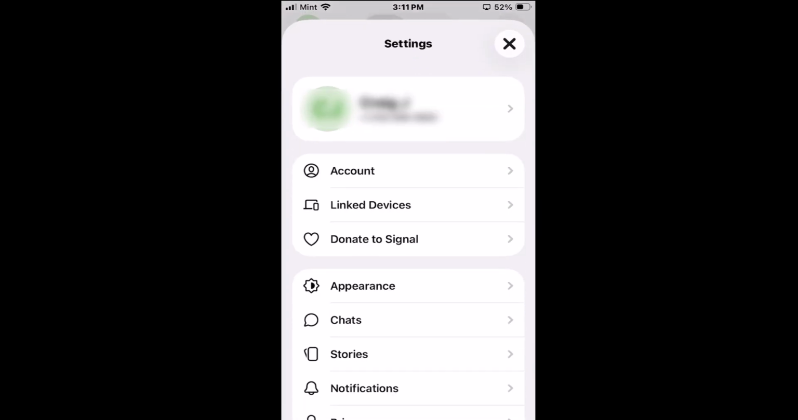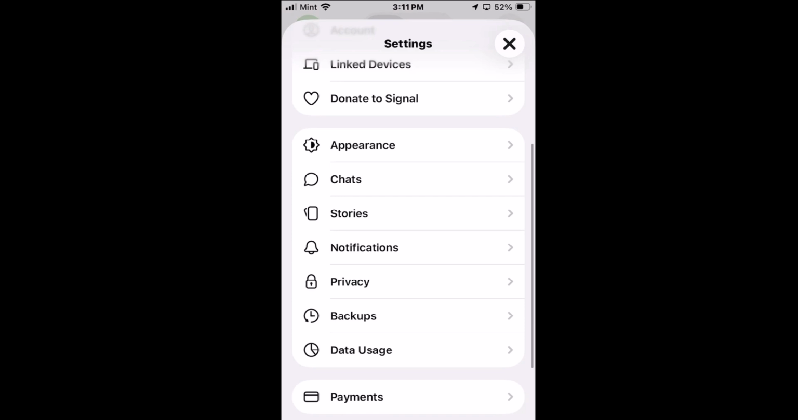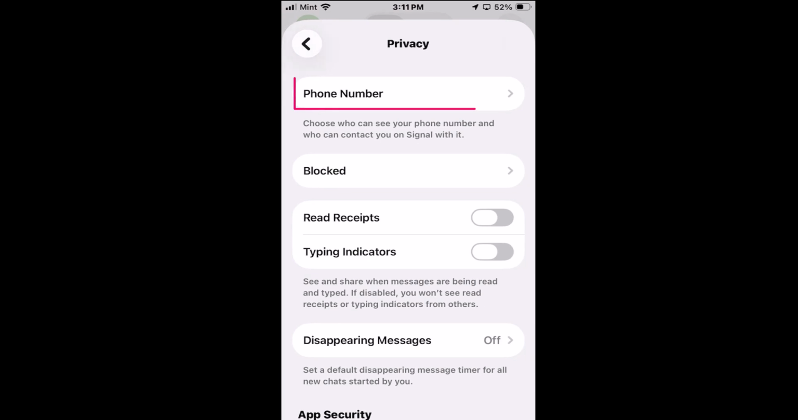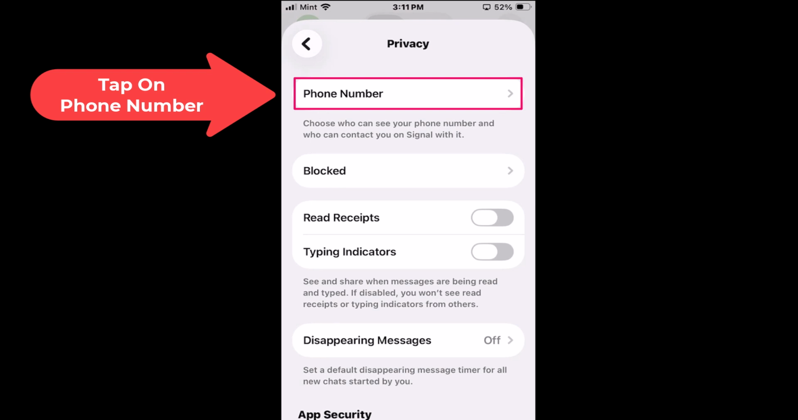Now under the settings, you want to scroll down a little ways, down to where you see it says Privacy. Tap on Privacy. And then right up top here, it says Phone Number. It says choose who can see your phone number and who can contact you on Signal with it. Tap on Phone Number.